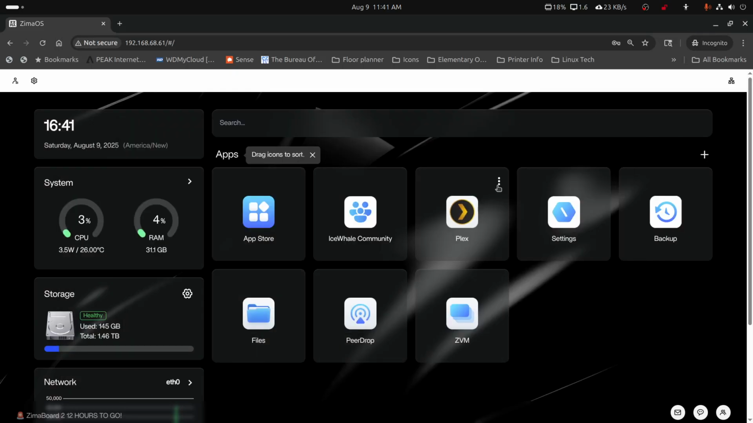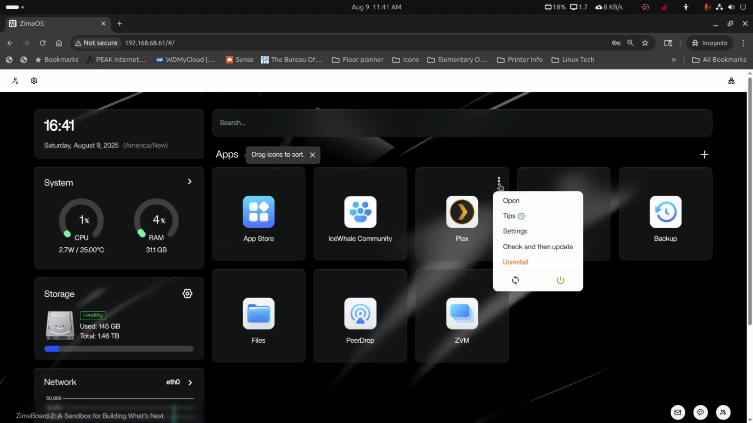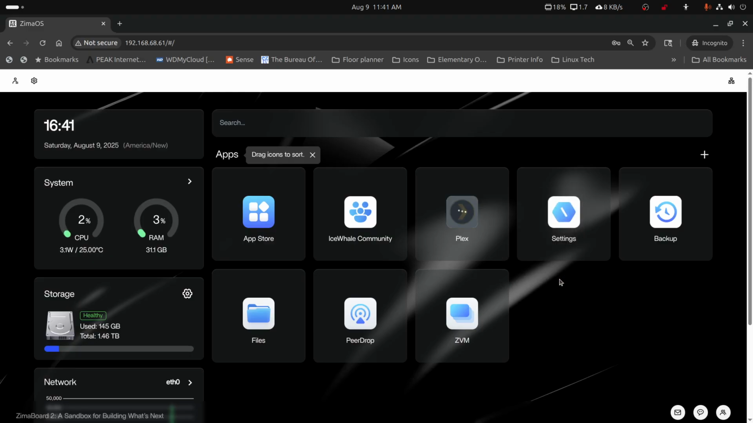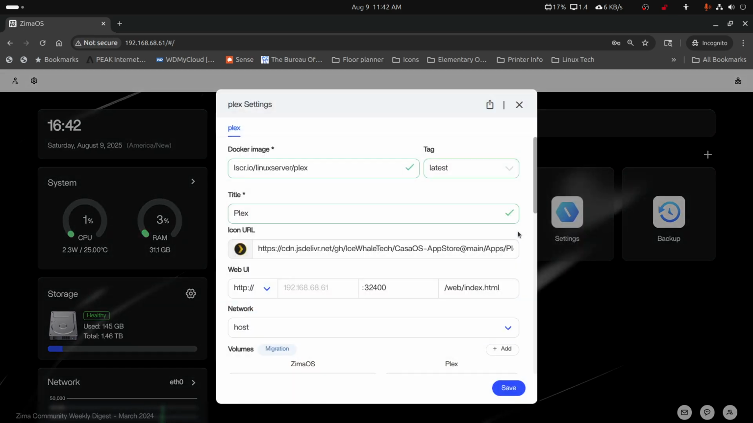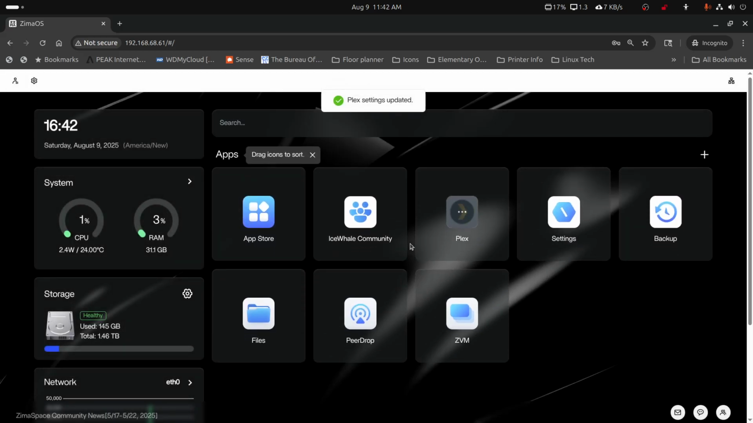So if you did have to update this manually, the three dots here, you'd stop the container. And all of my Docker containers, I should have mentioned this earlier, they're all the Linux-server image. All right, so it's grayed out, so it's no longer running. So let's hit the three dots, go into settings, and the latest tag seems to stick here where it's not sticking for me in CasaOS. If I save this, it's just going to repull the image again and start it back up.